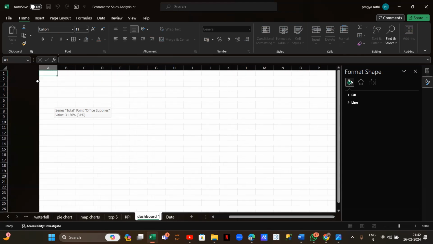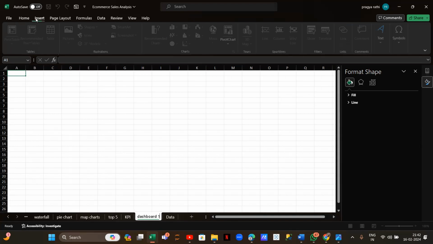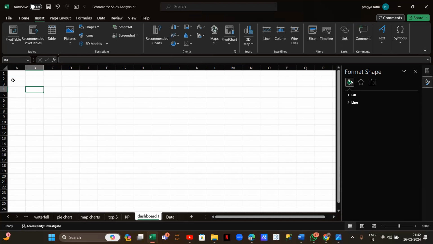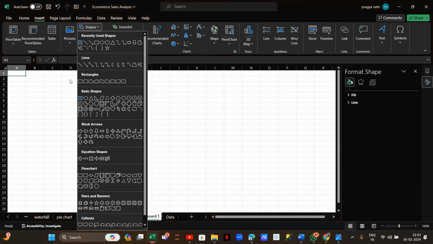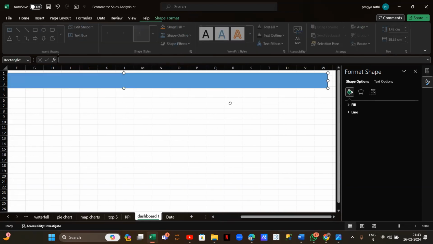Okay, so what I'll do is first I'll insert some shapes. To insert a shape, you have the option of shape in your insert. Then just make a shape here. How much you want, you can have it.